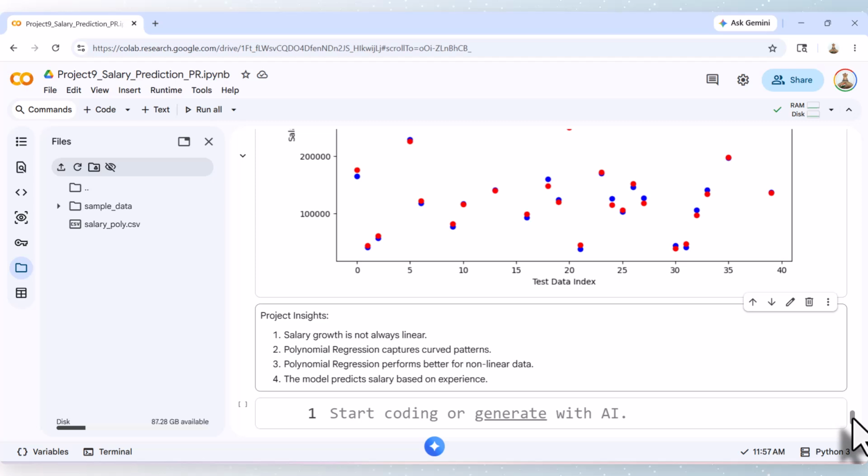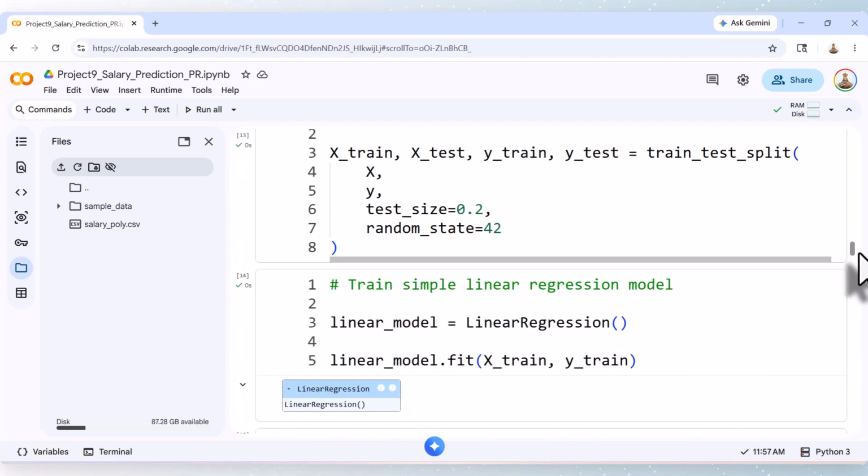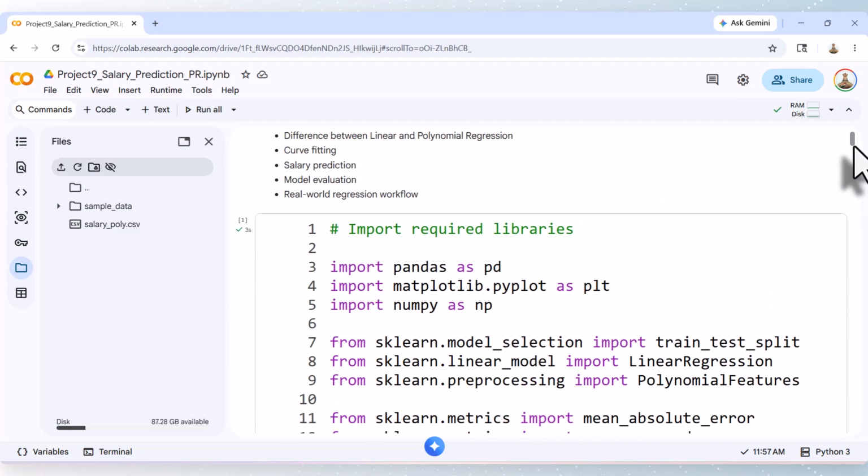So from this, you can get some insights. Salary growth is not always linear, because of the straight line model equation we have seen. Sometimes the salary can be non-linear kind of data. So it can vary, right? So polynomial regression basically captures the curved kind of patterns. So it performs better for the non-linear kind of data. This model is going to predict the salary based on the experience values. So try to practice these experiments so that you will get a better idea.